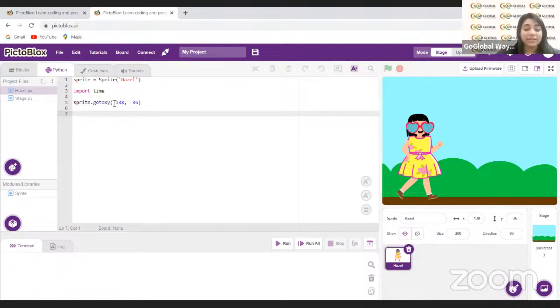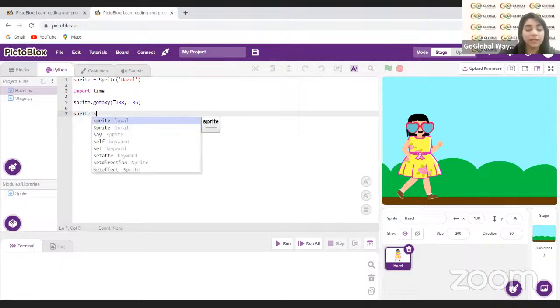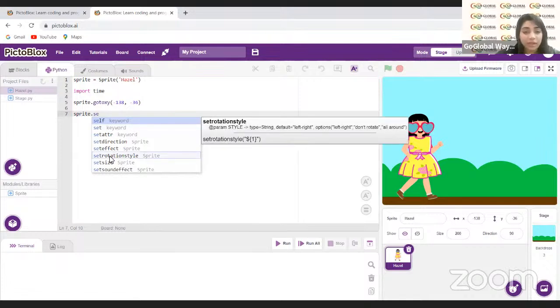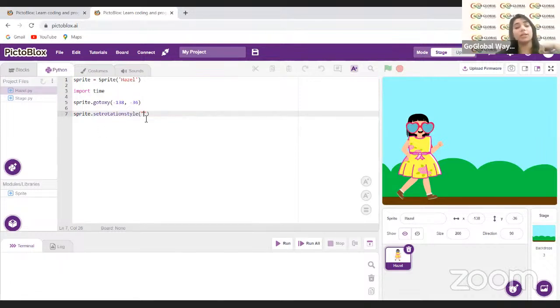Now, the next part is I will take sprite dot set rotation style. Okay, what is set rotation style? First of all, it is actually the style of my sprite. Like if my Hazel is going towards the right side, and now if it touches the edge, it should come back to the left side. But who will tell my Hazel that this time you will come towards the left side, this time you will go towards the right side? So this set rotation style is actually telling us you are moving left or right.